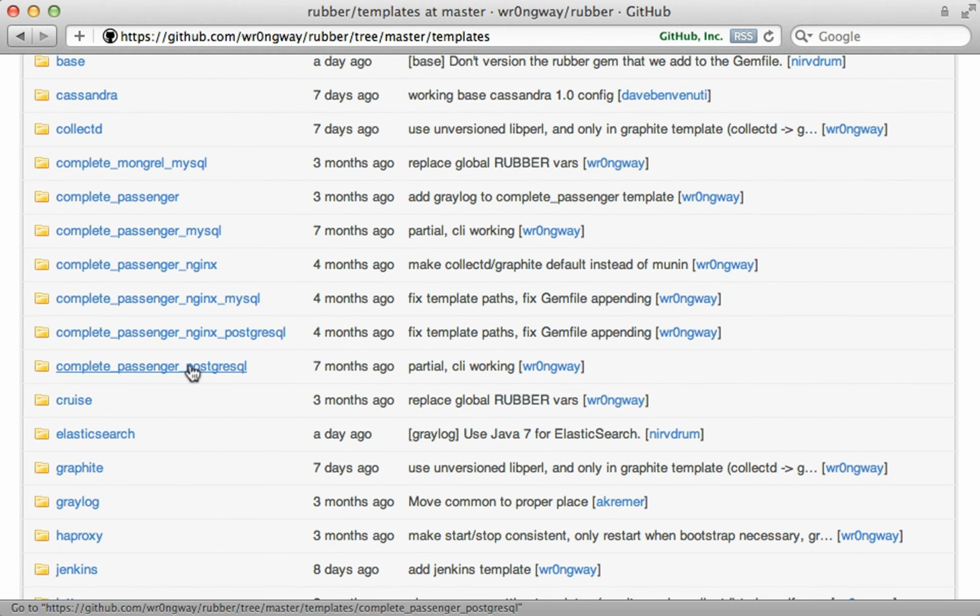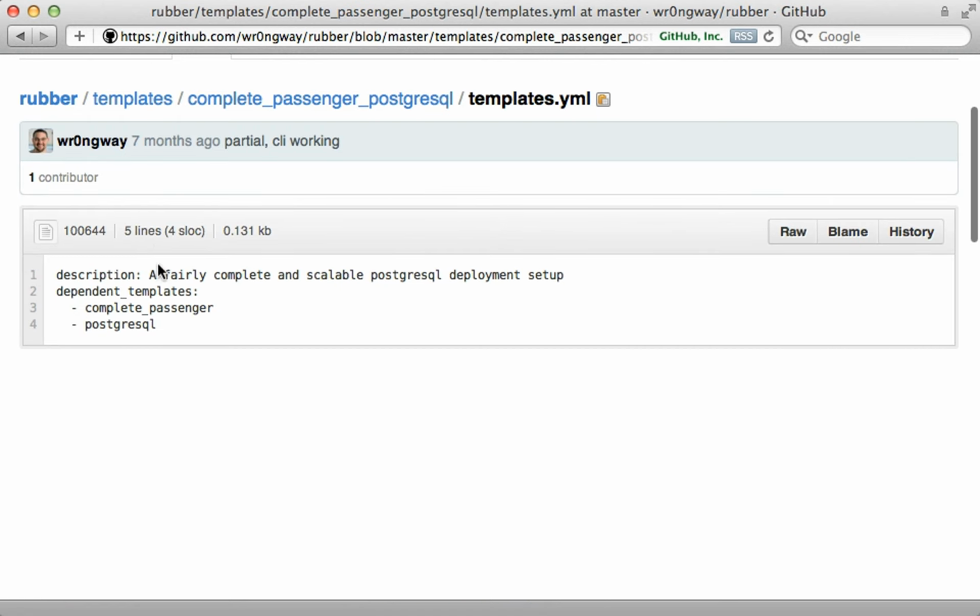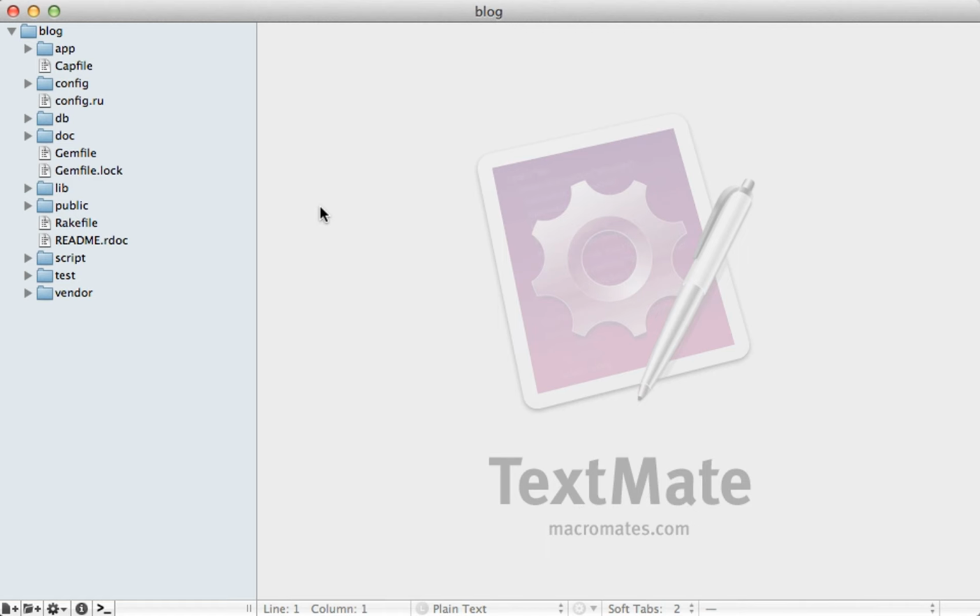And you can even check out the source code for each one to really see how they work. You can see this one just depends on a couple of other templates that it ends up calling. So you can create your own templates here as well. Now let's take a closer look at what files were generated in our application when we ran that template.